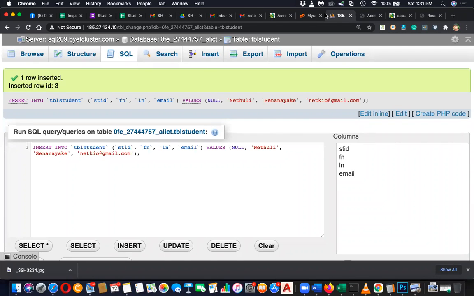Now I am giving my chance to Sydney. Sydney, can you update her record by changing her email? Can you change Netuli's email? Now you can control my screen. So you can just go to, yeah.